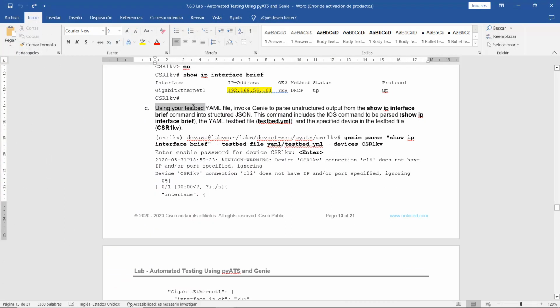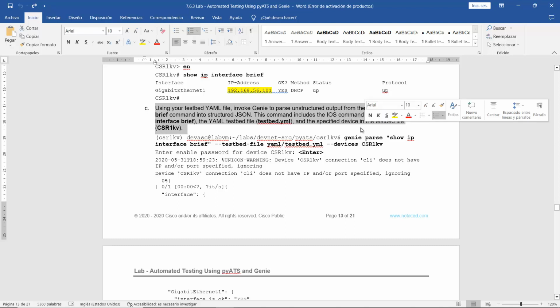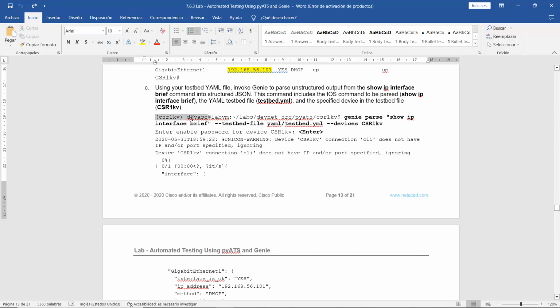Using your testbed YAML file, invoke Genie to parse unstructured output from the show ip interface brief command into structured JSON. This command includes the IOS command to be parsed, show ip interface brief, the YAML testbed file, and the specified device in the testbed file, CSR1KV. Okay, remember you are in the environment and you are in this CSR1KV directory.